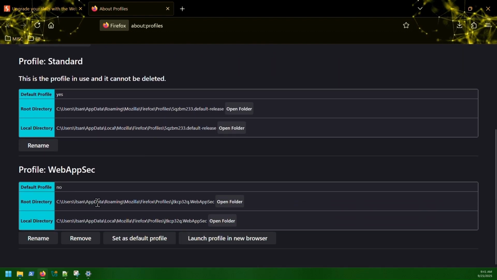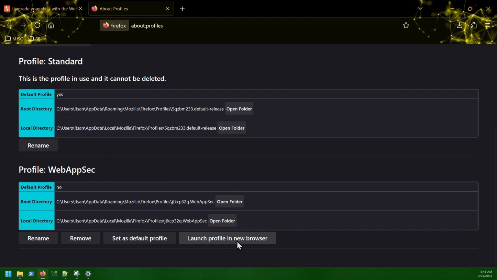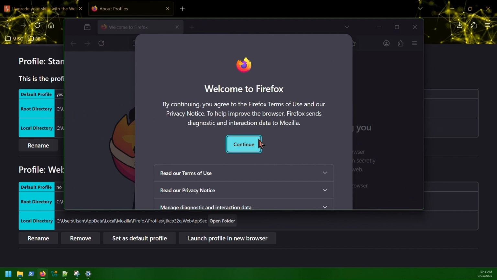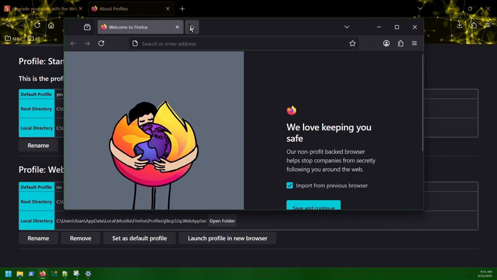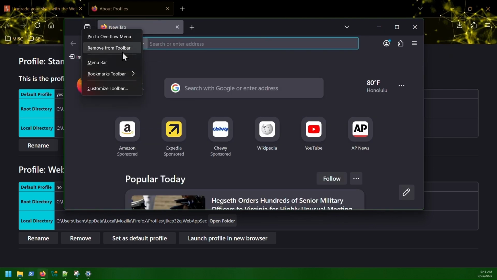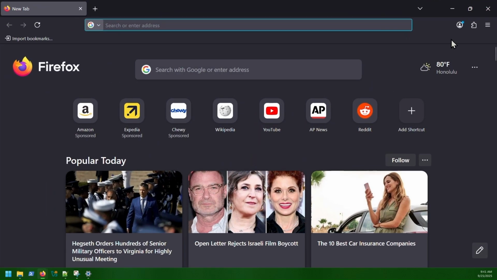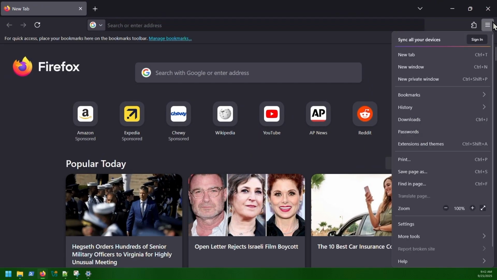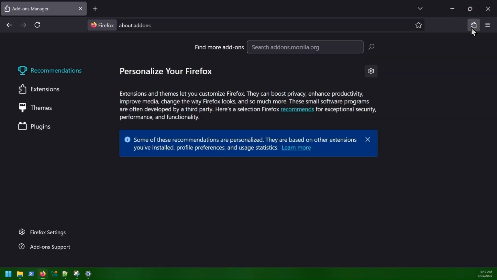Now we can launch the profile in a new browser. So we have our standard profile here and our new Web AppSec profile here. If we ever want to launch it again, we can go back to about:profiles. I actually tend to set that to my home page so it's easier to get to. Now go back to the Web AppSec profile and search for FoxyProxy.